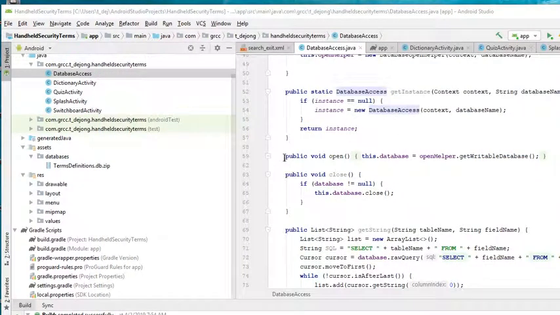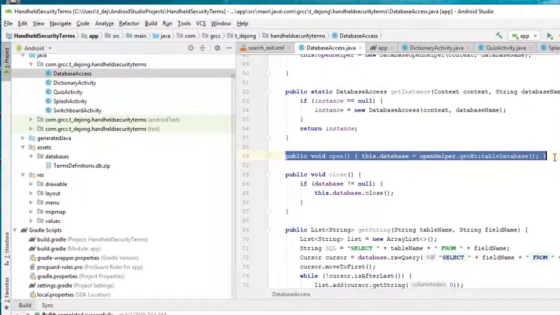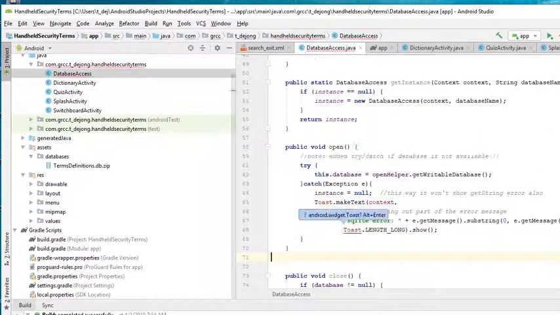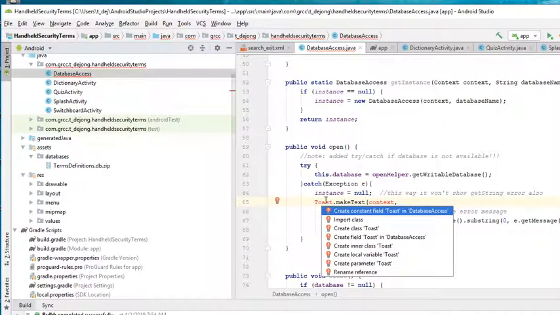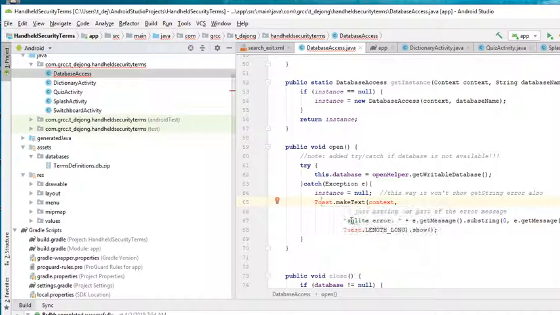I'm going to replace this open here with that. V, just like that, okay? Now we don't have a toast, so let's click on toast, alt, enter, import class. Now we have to have a context here to do a toast, okay?